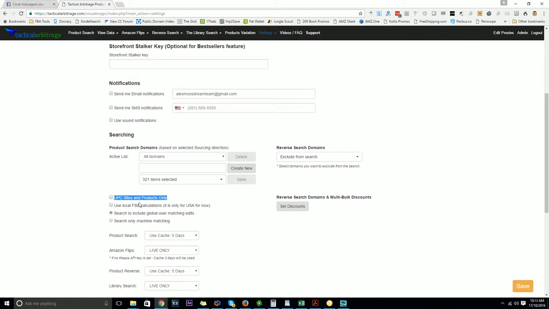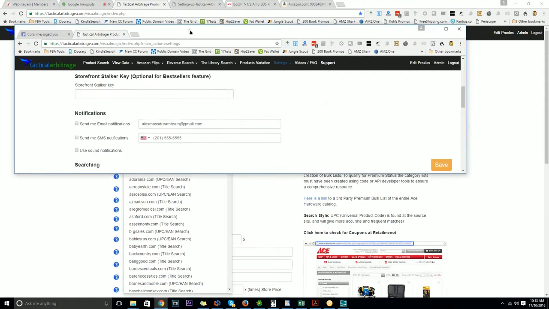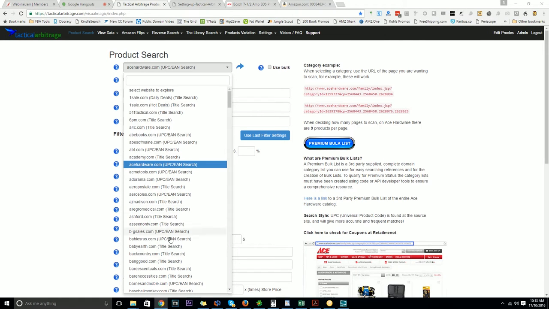So you can go in there and select this, UPC sites and products only, and then this list here will only show you the UPC sites. If you're a newbie, that's probably a good place to start, because more often than not, unless somebody on Amazon has put an incorrect UPC alongside their product, or somebody at Ace Hardware has put an incorrect UPC, the match will be nice and clean and much easier for you to determine whether or not that's a product you would like to buy to resell.